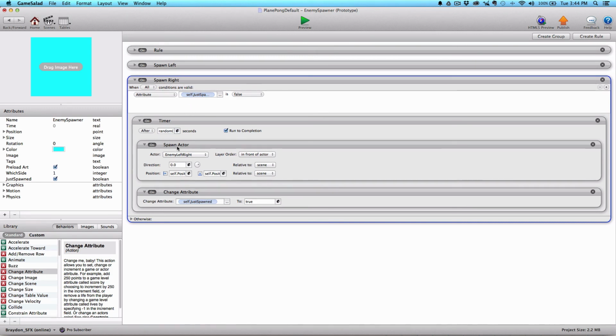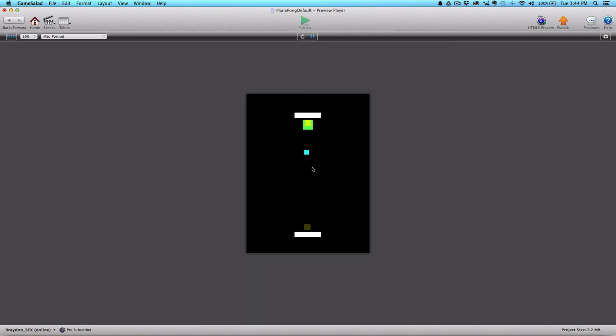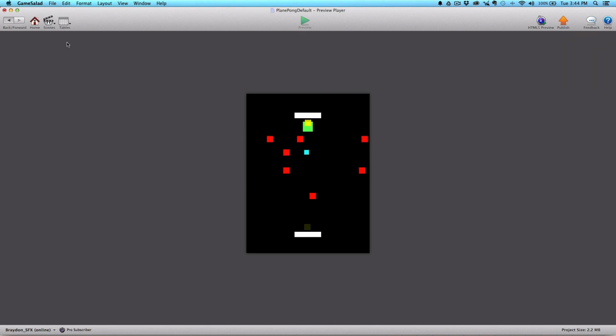And so we can keep everything the same, except we want to change the spawn actor from enemy left right to enemy right left. Now what do you think that's going to do? We haven't put the self.whichSide self attribute into the conditions of these rules. And so what's going to happen here is if I drag this actor onto the scene, you'll see it's going to spawn the actor that moves to the right and the actor that moves to the left. So you can just see it spawned a left actor and another one. And now it'll probably spawn a right actor here pretty soon. Yep, there it goes. And so that's what it's doing right now.